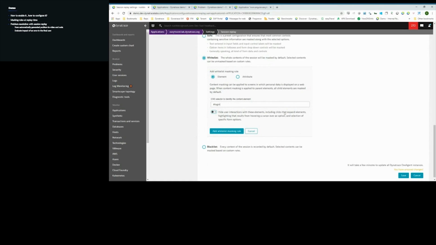And that will whitelist or blacklist, depending on what option you're actually using. One thing I want to note about this is hiding the user interaction with that element. Let me give you an example of where that would be useful. Let's say the element I want to hide is asking for my sex, am I male, am I female, or it's asking for my religion or something like that, and it's radio buttons.